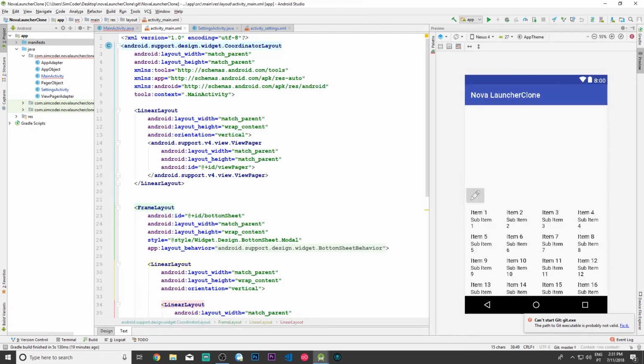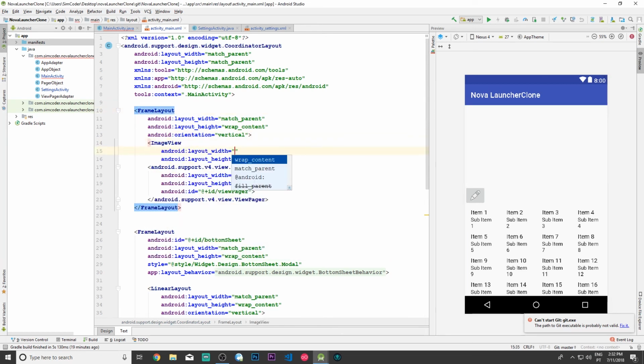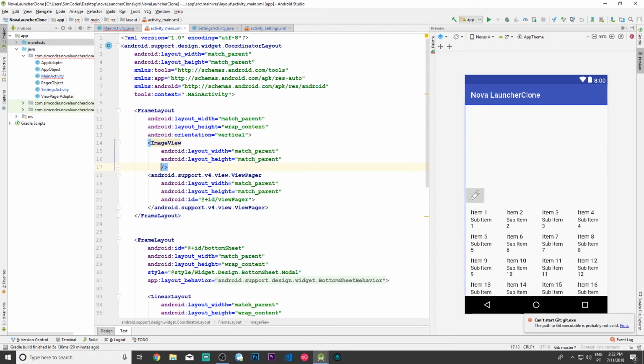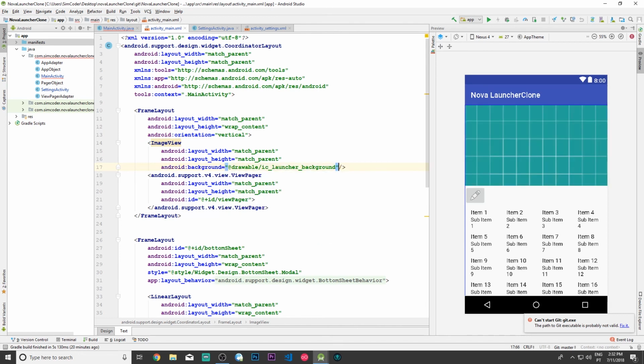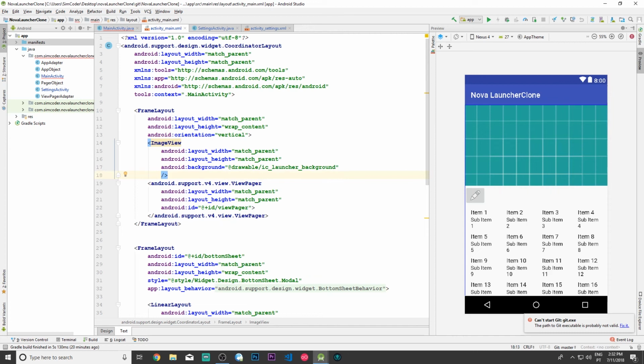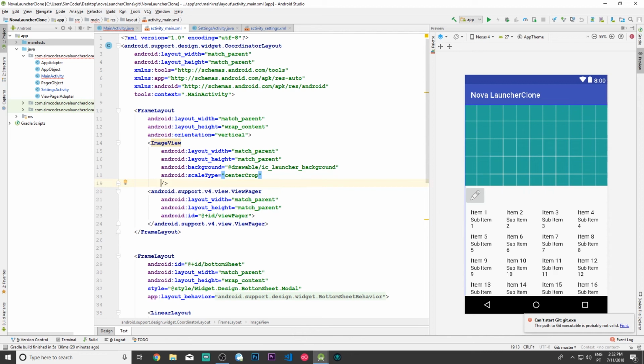And we are going to place, let me just check one thing. Okay, we are going to change this linear layout into a frame layout so that we can have overlapping objects. And let's say image view match parent with the background, again, drawable IC launcher background, doesn't matter. Let's say scale type center crop, and let's set the ID to HomeScreen image. Okay, that's it. We don't need to do anything else.